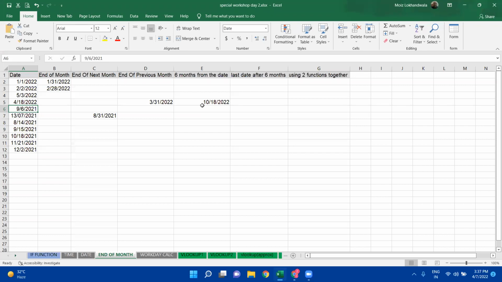So if you are in a manufacturing unit, you are having your data and you are giving 6 months warranty for every product which is purchased, and you want to know exactly on which date that warranty is expiring. So you can just give this end of date formula. For every item, every transaction which you have sold, you will be able to get the date when that particular warranty is getting over.